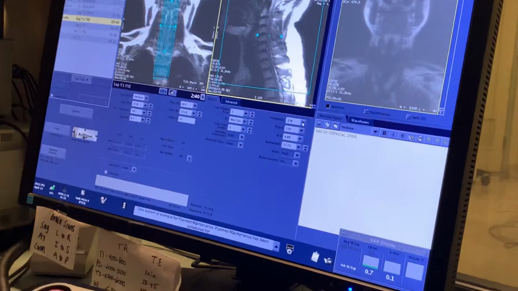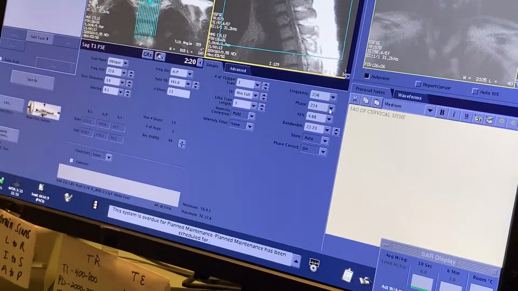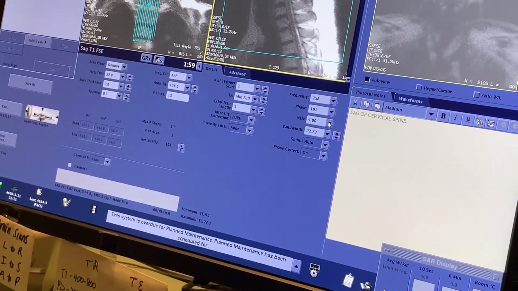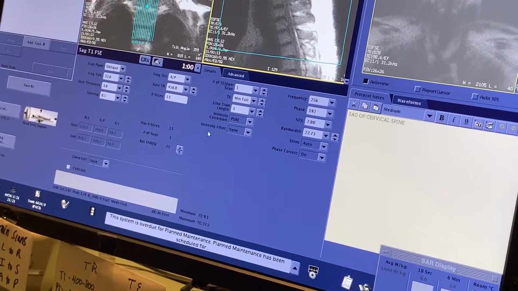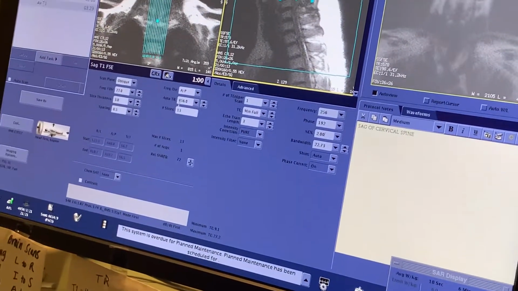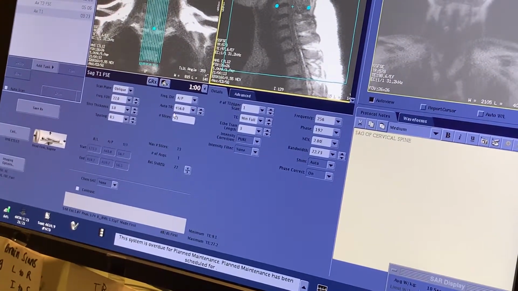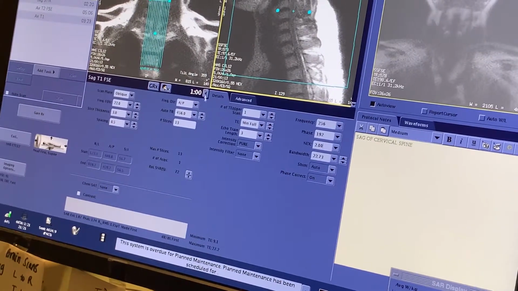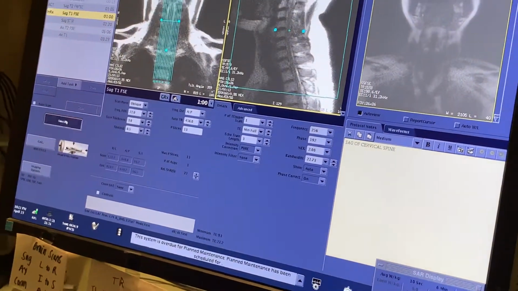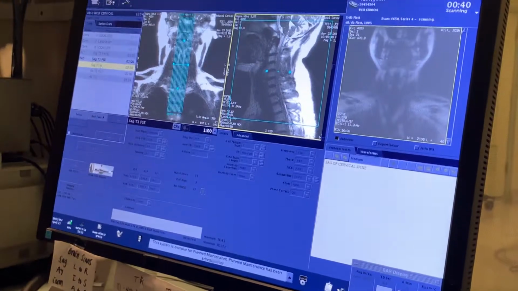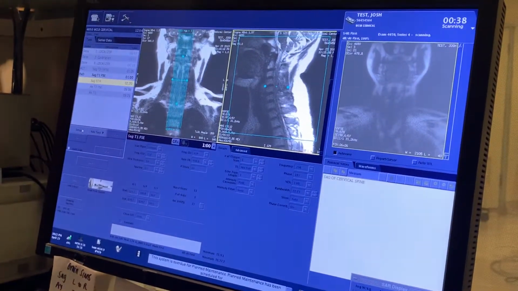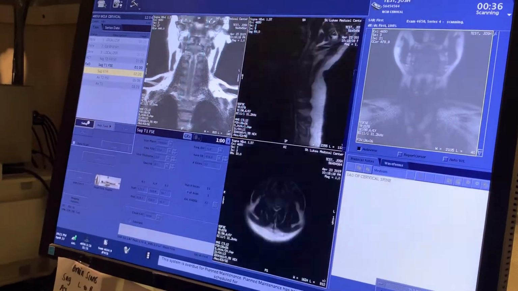I'm going to go do my numbers. 256, 192, nex of 2, and then I'm going to check my TR. My TR is 456, which falls between 400 and 800, so that's done. Everything looks good. I can just save it. Go on to the next one, which is the Sagittal Stir. It's an inversion recovery sequence.